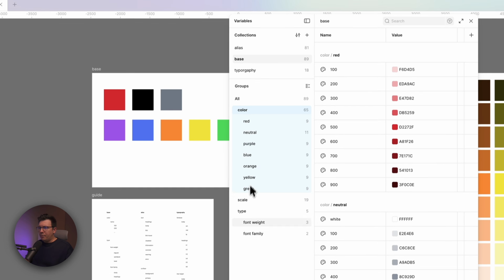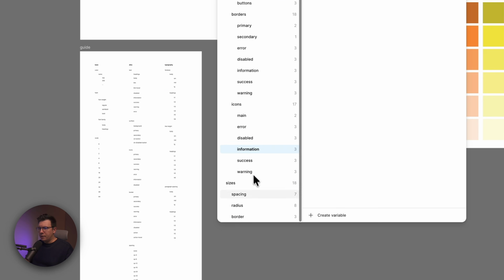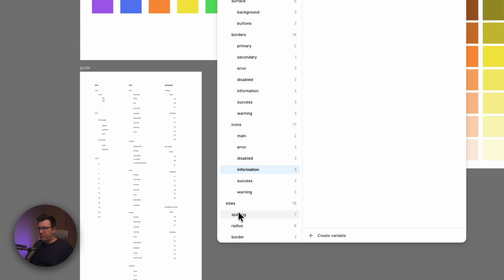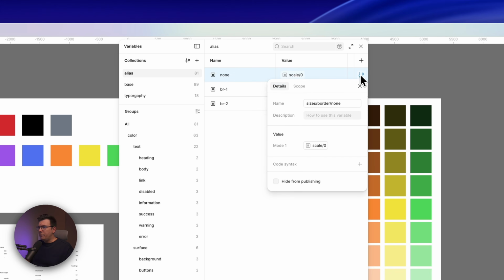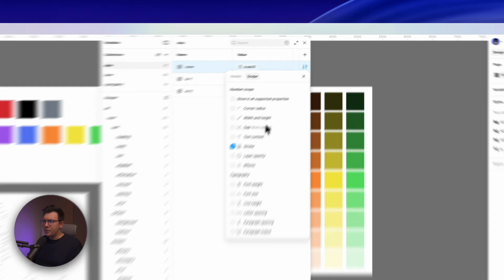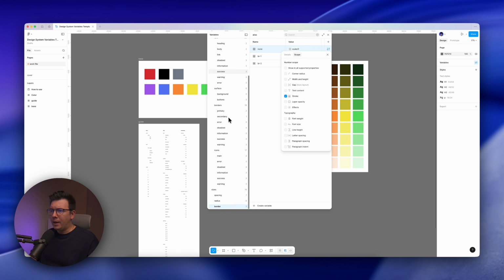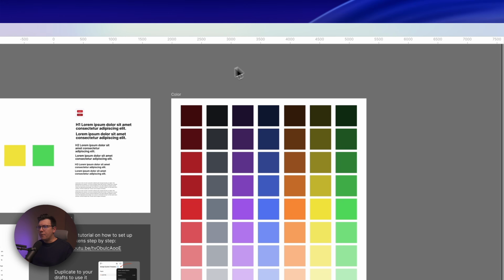The only thing that's probably left is to show you the spacing, radiuses. I have everything set up, and even if you go to scope, you can see what kind of scope is used. For example, in my border, of course, I use only border. I use only stroke for this alias. All right. Yep, so this is ready. So basically, we have everything here.